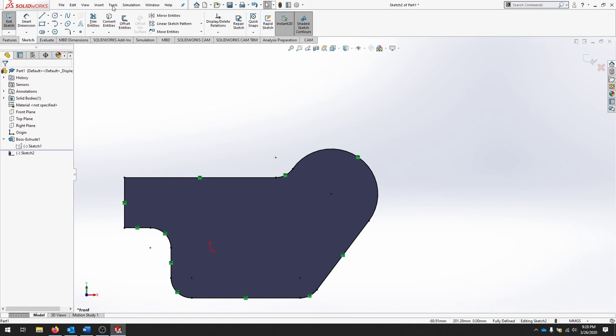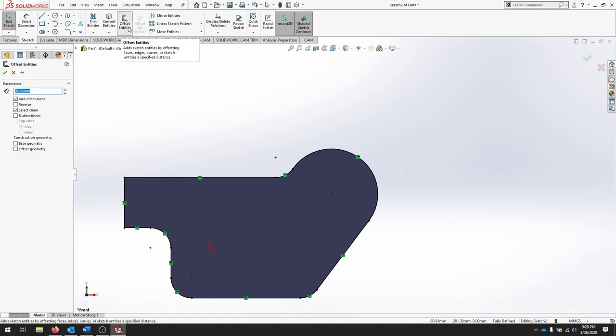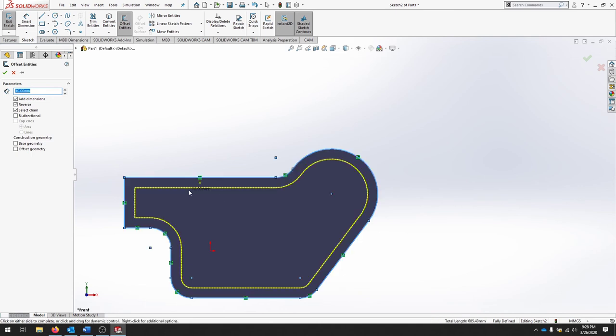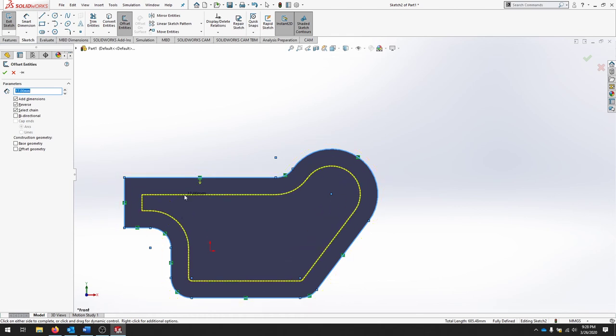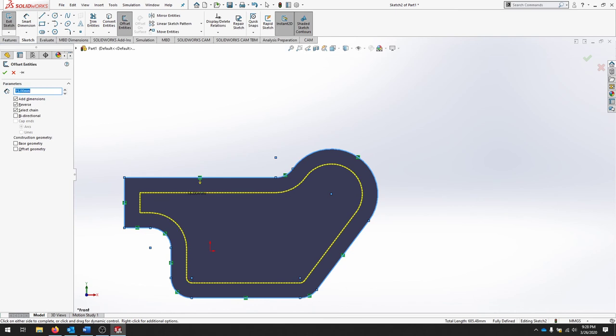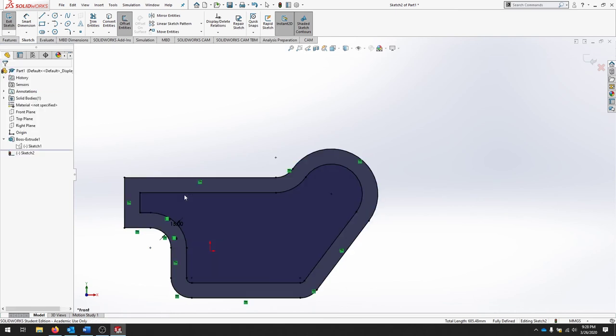From here, I can create an offset. So it's asking me to select my entities to offset. And we'll offset 15 millimeters. And we're going to select that entire chain. And I will type in 15. And you may need to adjust the direction just by clicking that reverse button. And that offsets the selected geometries for us.